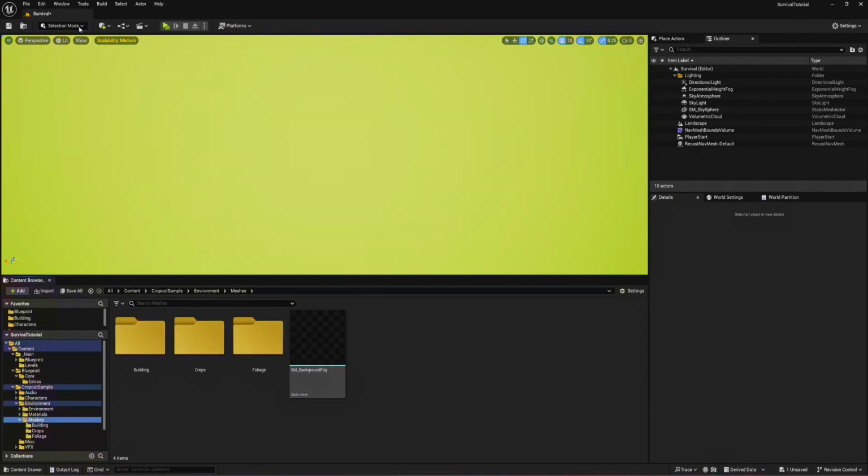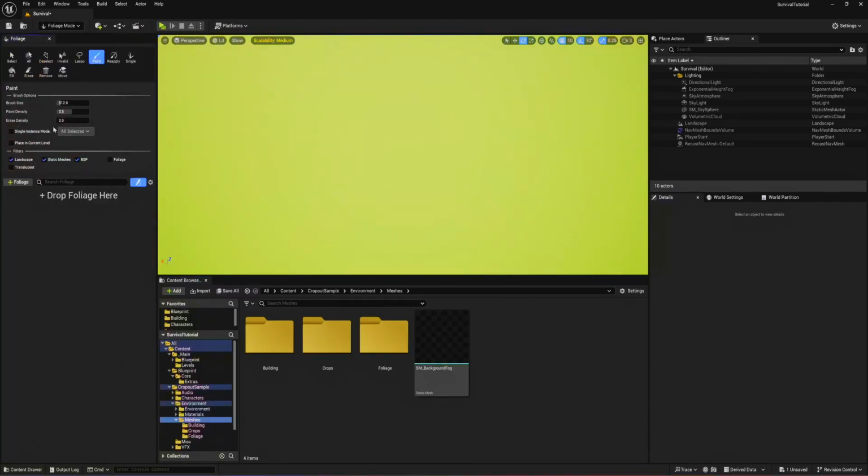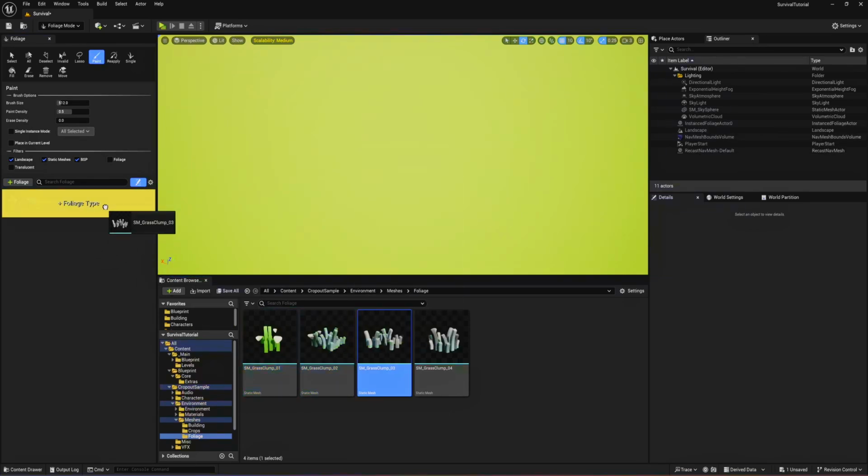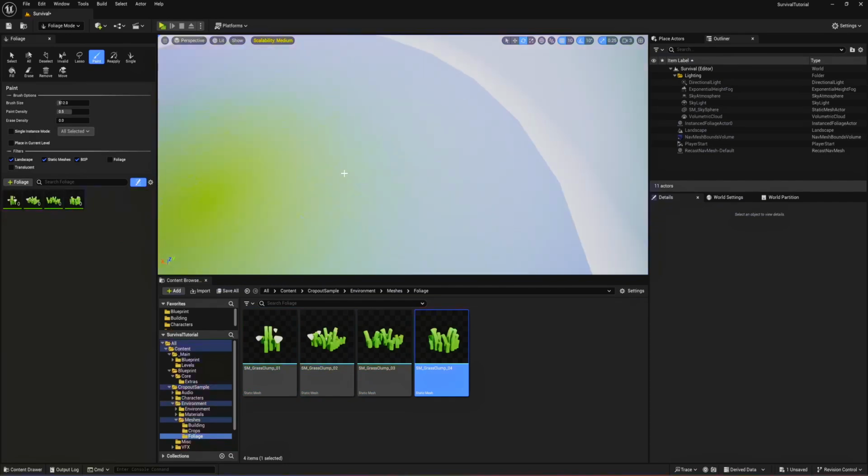So we're going to go back to the landscape, actually foliage mode, and I'm going to open up the foliage and add that. I'm going to add this, this one, and that one here, right? And then I'm going to set my zoom like this.